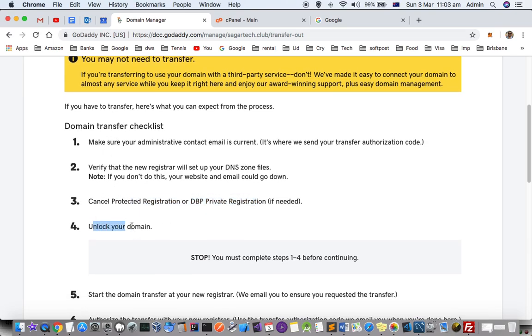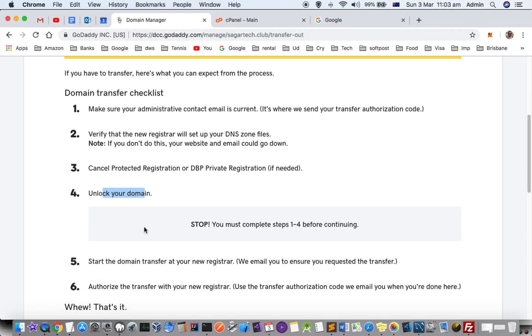First of all, I already told you how you can unlock this domain, and then you can start the domain transfer process.